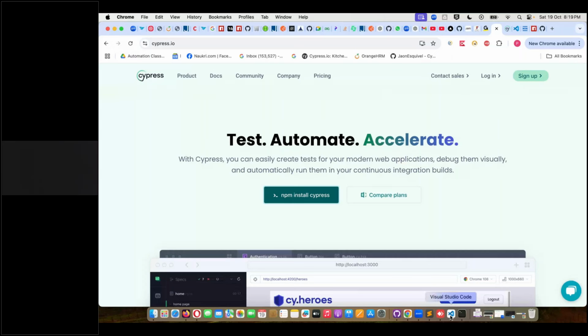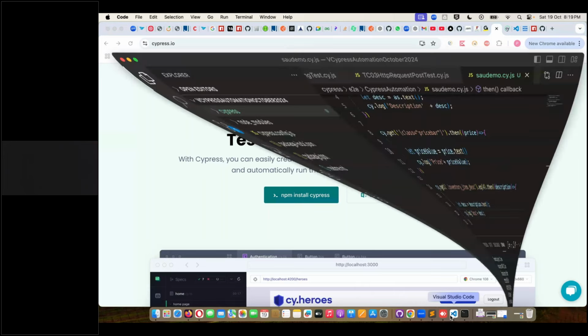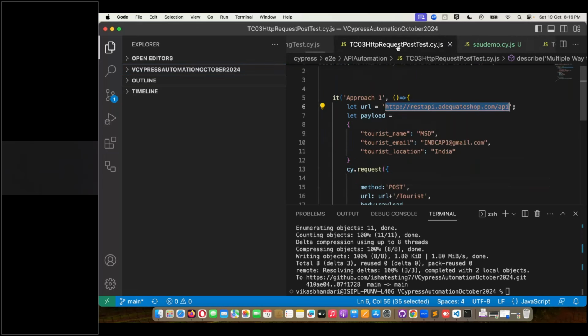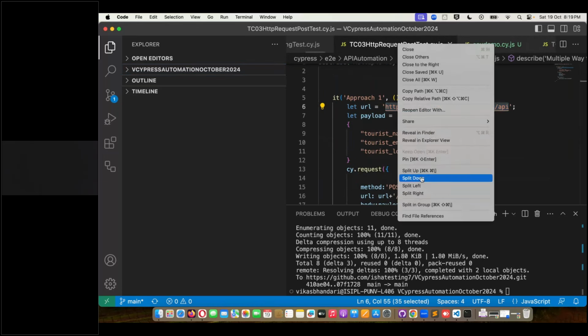so we'll move quickly to our setup, guys. Before doing the setup, I'll just show you at a high level what all things we usually have whenever we are working with Cypress, guys.